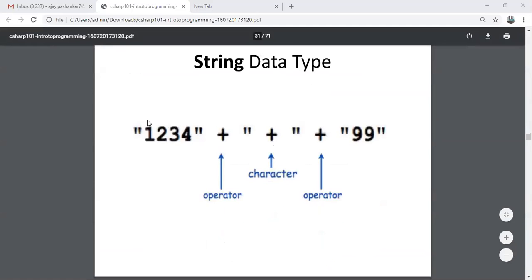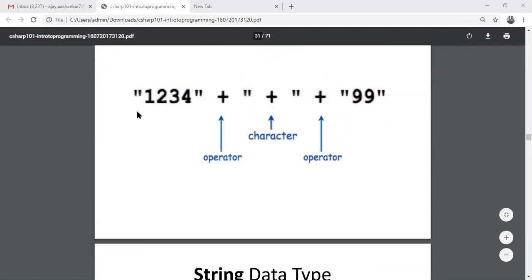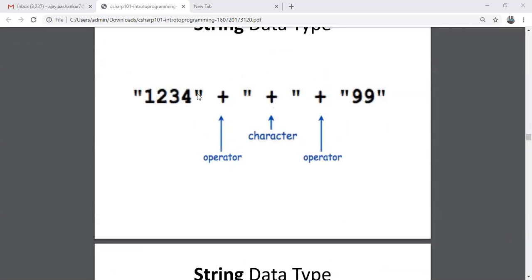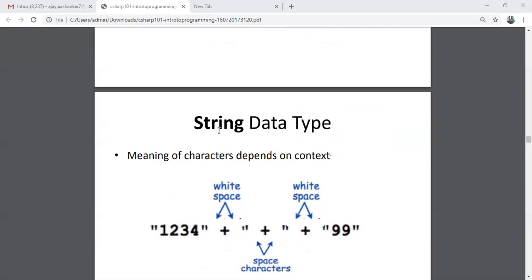Remember one thing, when you take this double quote, like in Python also, 1, 2, 3, 4 is treated as string. So you are not going to get 1, 2, 3, 4 plus 99 as their addition, because here they have taken this 1 2 3 4 and this 99 as a string or a character instead of your number. When you have to take a number or integer, you have to take this without your double quote. Done. Then string data types can be done.